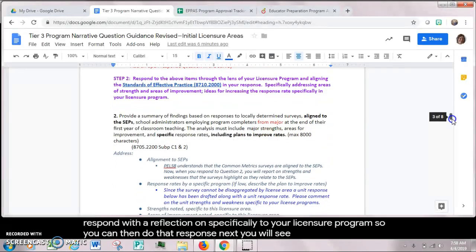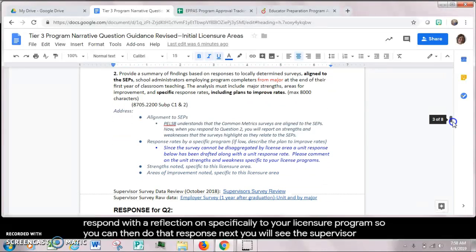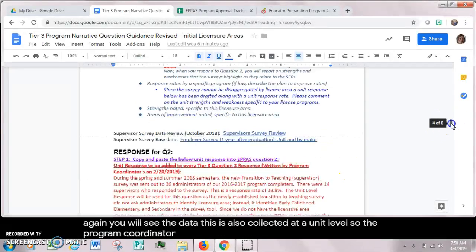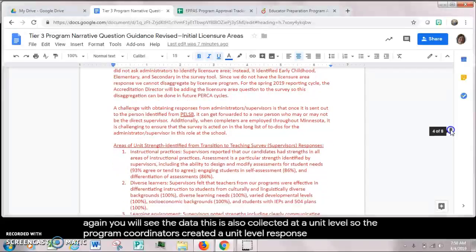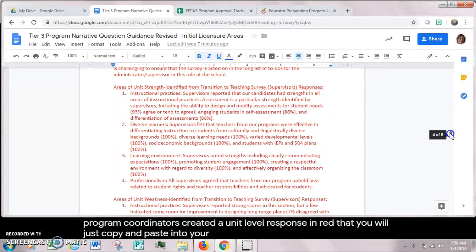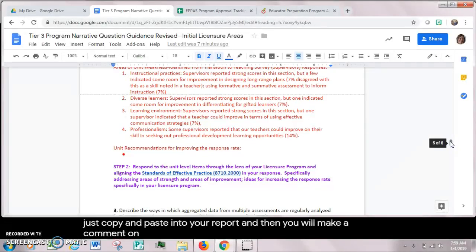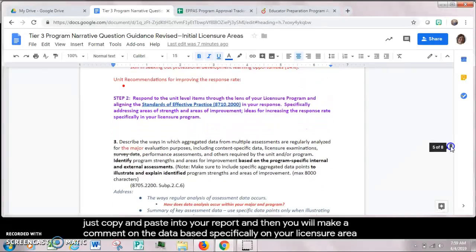Next, you will see the supervisor survey. Again, you will see the data. This is also collected at a unit level, so the program coordinators created a unit level response in red that you will just copy and paste into your report, and then you will make a comment on the data based specifically on your licensure area.